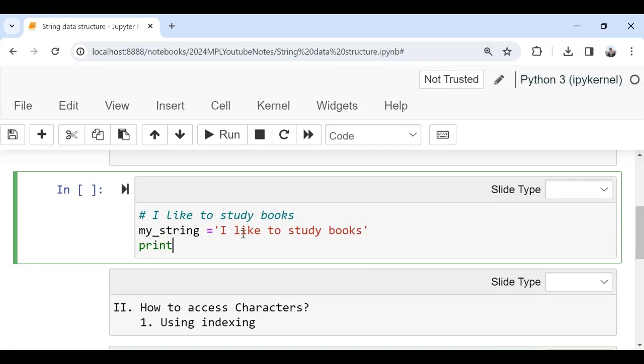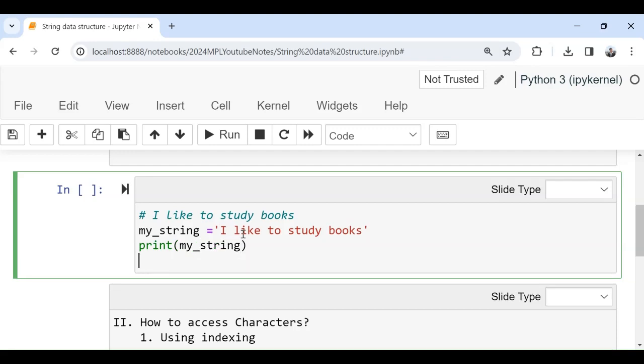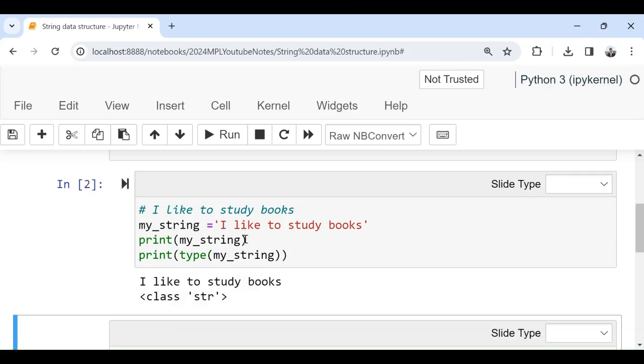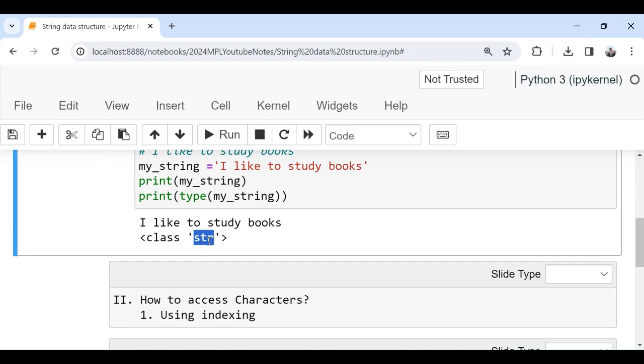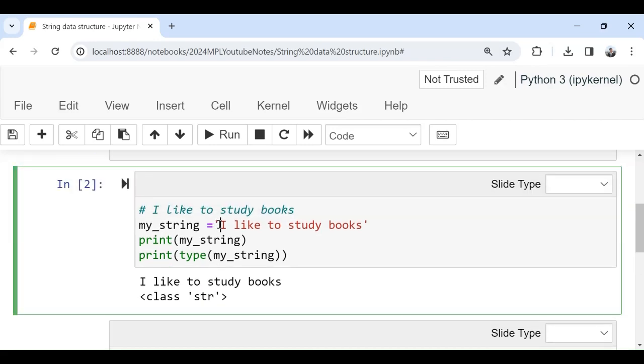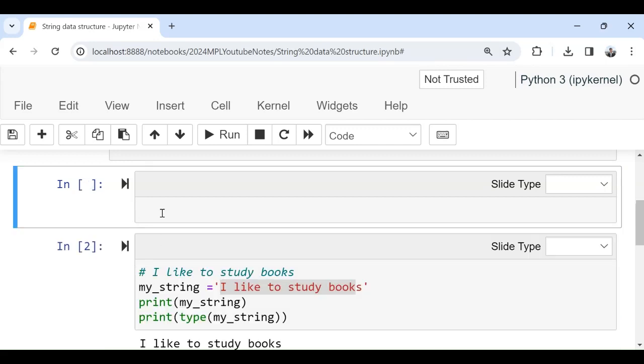If I want to ensure this, I can do so by printing my string and also by printing its data type. I will use print with type, which is a function used to check the data type of a variable or structure in Python. Now, if I run this program, see, it shows my string, I like to study books, and also its data type or class, which is string. So I can be sure that if I use single quotation, it converts my sequence of characters into a string in Python.